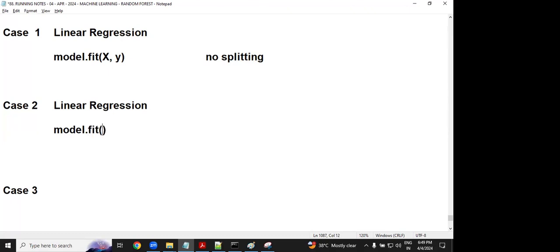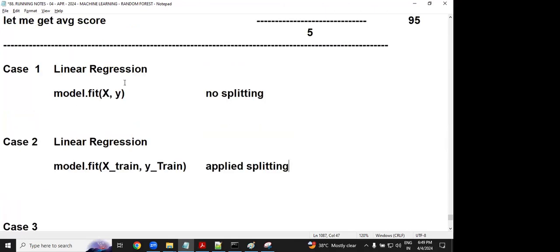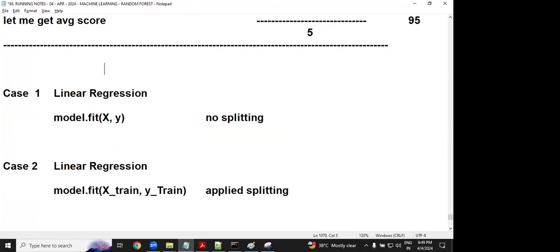Any idea? Come again. Very good. X_train and y_train. Means here we applied what exactly? Yeah, applied splitting. Conclusion of this story: what you need to understand is, whenever you are giving training, without splitting also you can do. Without splitting the data also we can do, means we are using all features and all targets actually.